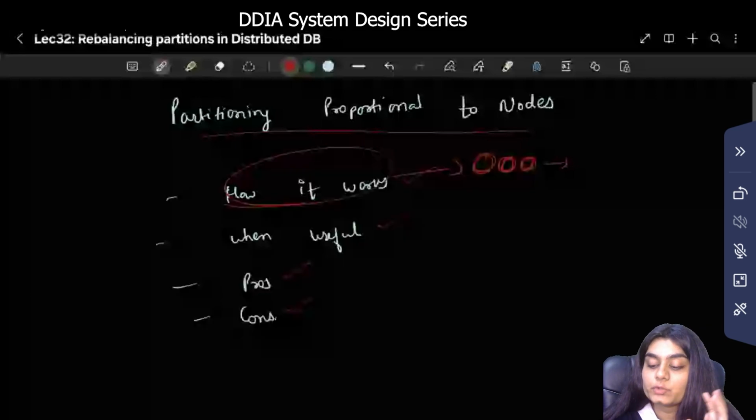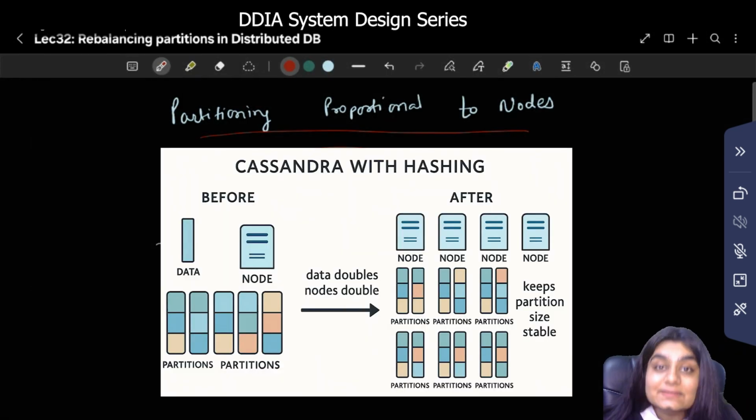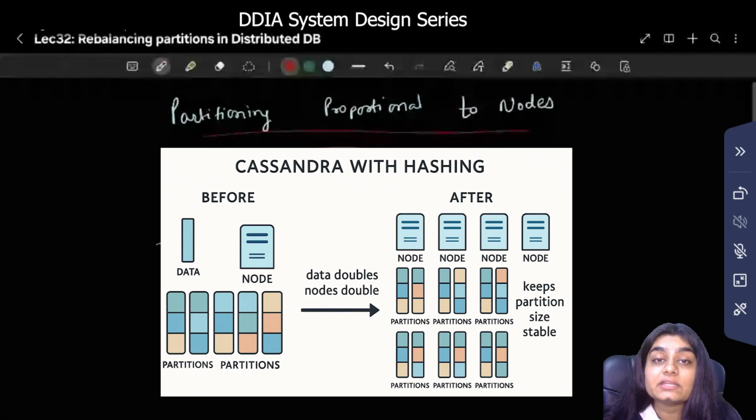Okay, so now let's talk about when it is useful. This is useful when you can grow the cluster as the data grows. Cassandra and systems using Ketama hashing follow this approach. It keeps each partition size relatively stable, even if the total data volume changes. If data doubles and you double the nodes, each partition ends up the same size as before.